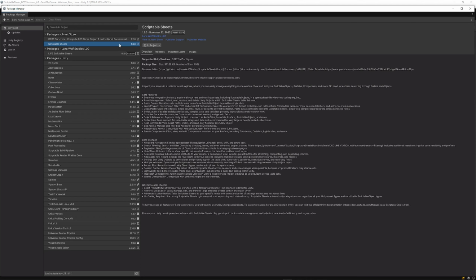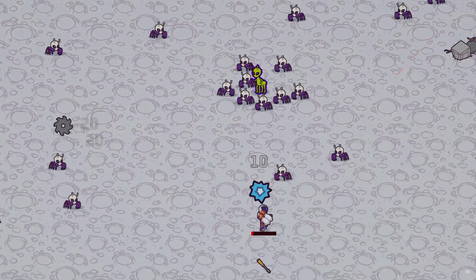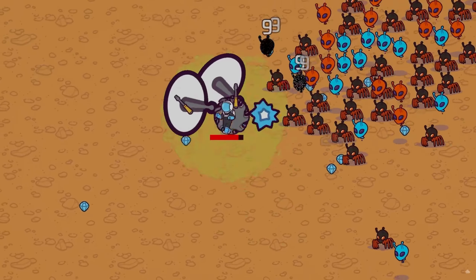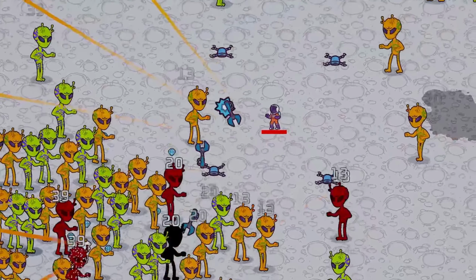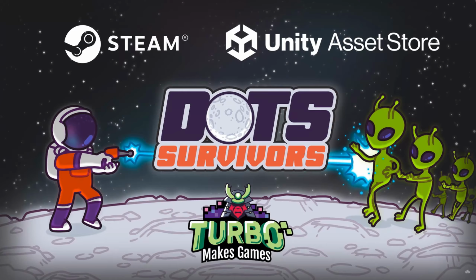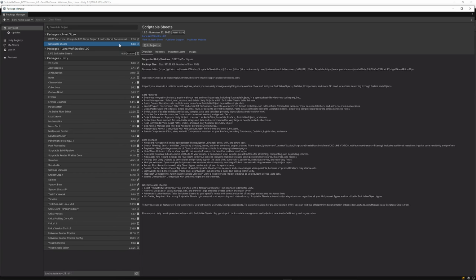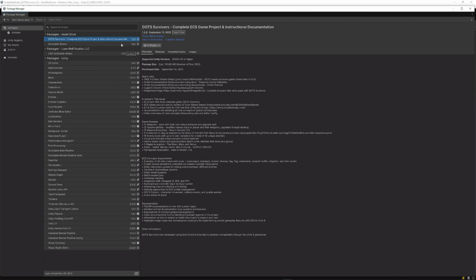In this case study, I'll show you an example of using Scriptable Sheets with Dots Survivors created by Johnny from Turbo Makes Games. Dots Survivors is a complete Unity game developed with Dots and ECS that also doubles as an exceptional hands-on learning resource. The asset store link is in the description, so check it out. I've already gone ahead and imported both Dots Survivors and Scriptable Sheets.